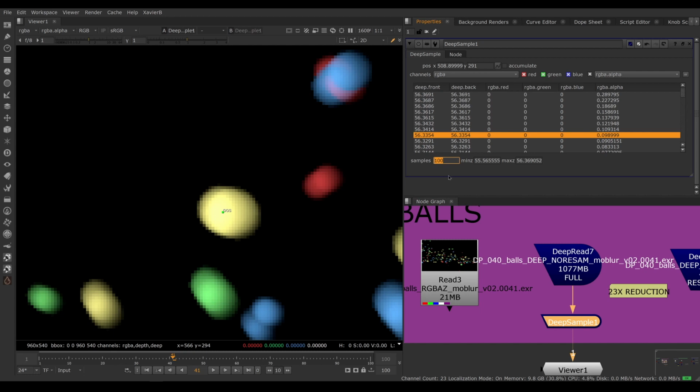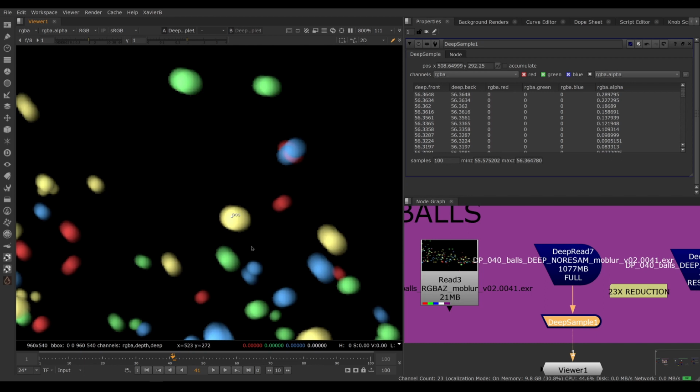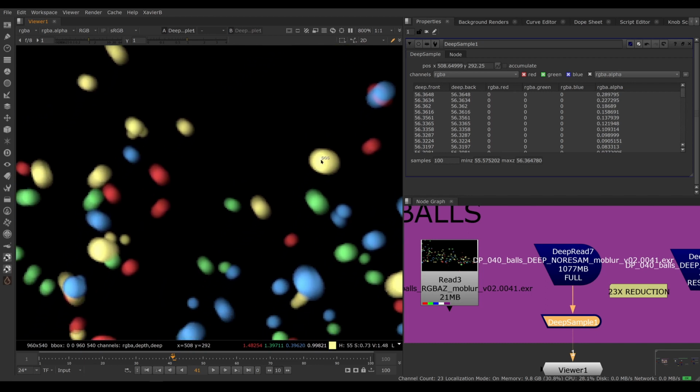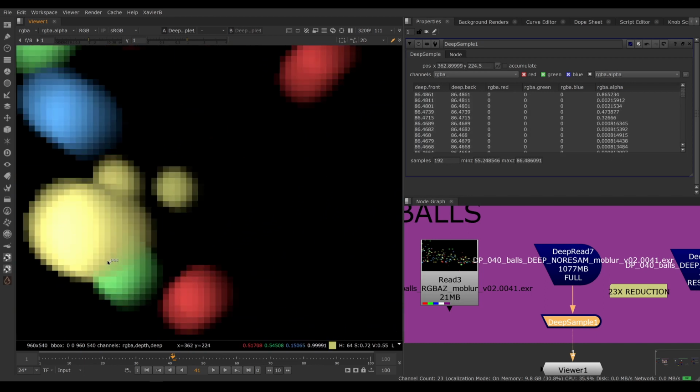And this is complete overkill. I do not need 100 samples to describe that 1 pixel. I really only need 1 sample here. The only places where I need more than 1 sample is if you have 2 balls on top of each other here. Now you should have 2 samples, 1 for the green ball and 1 for the yellow ball that's transparent in the front. Nuke put 192 samples for that 1 pixel. So this is complete overkill, and this is why my render is 1 gigabyte large on disk.